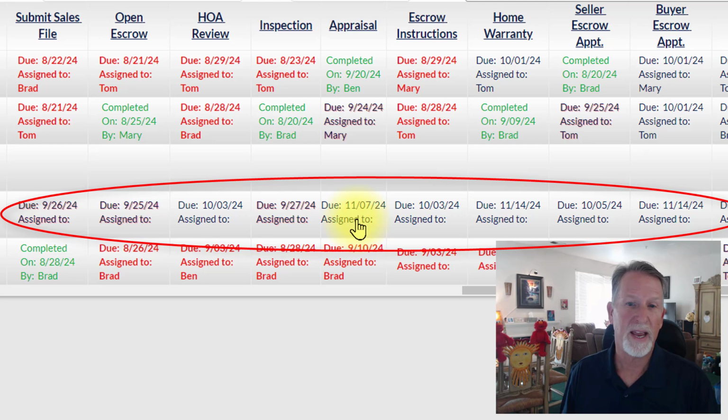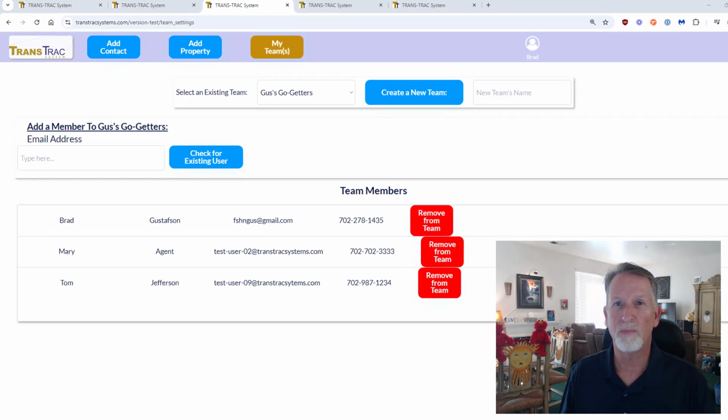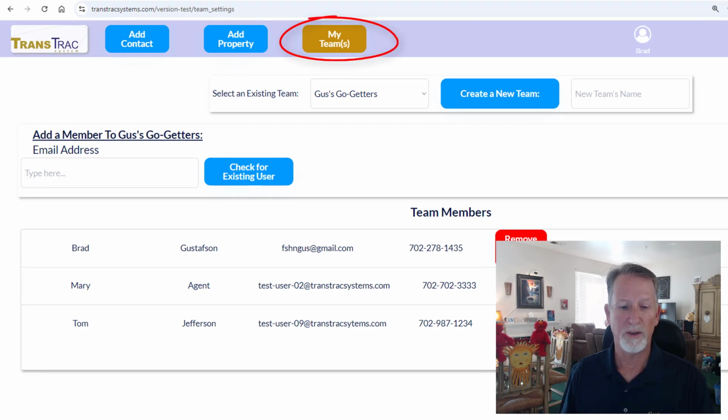Now, these tasks won't be assigned to anybody initially, which is okay if you're just an individual agent working on your own. But when you're ready to grow your team, just go to your My Teams page where you can add existing users to your team or invite new users to join.